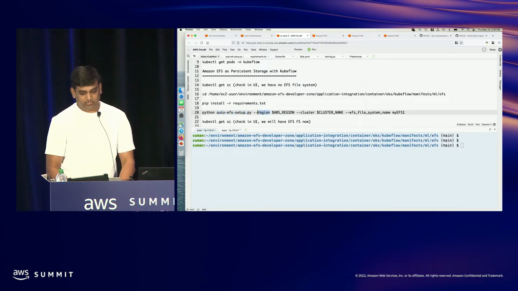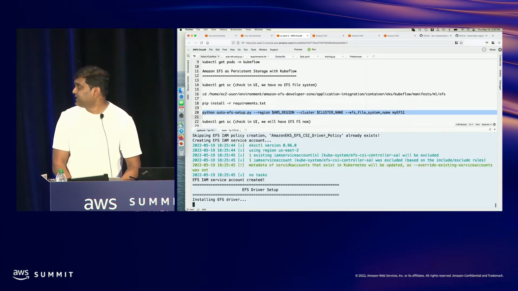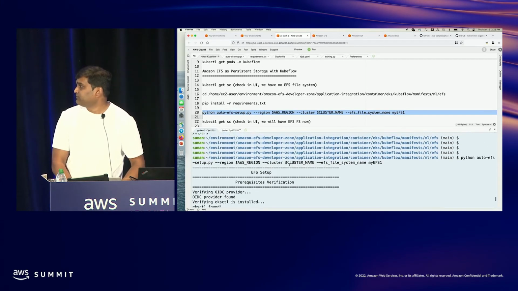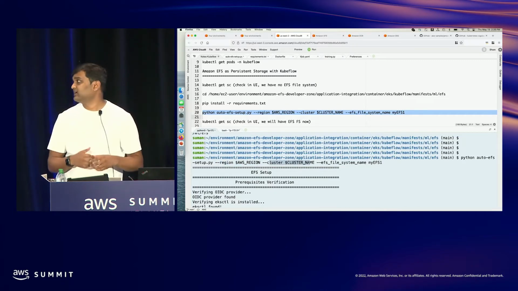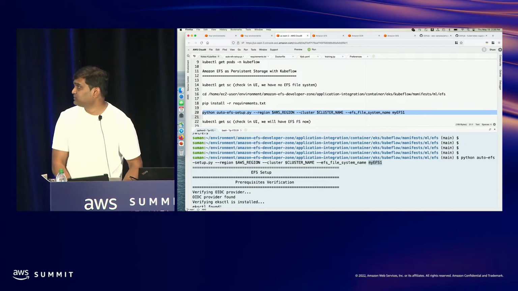And let me just run this, and then I'll walk you through the code. Okay, so what this is doing. Let me just paste this, and it is going to do a bunch of operations. But before that, if you see, this script took a couple of arguments. One is in which region this EFS file system should be created, and in which cluster we need to attach this, right? So these are the two inputs that we have given. And the third input is the file system name itself, which is my EFS1.